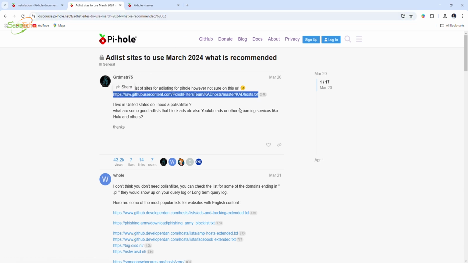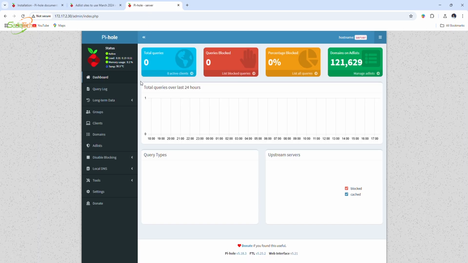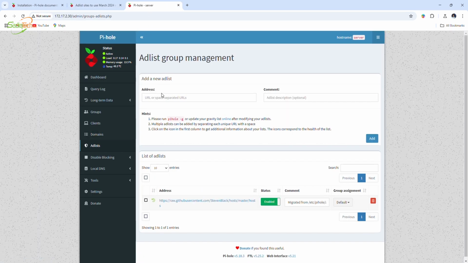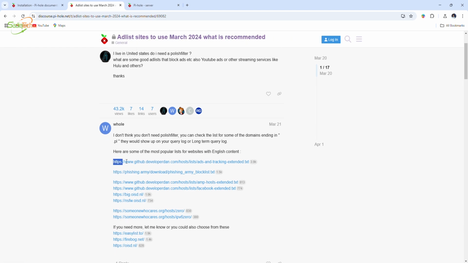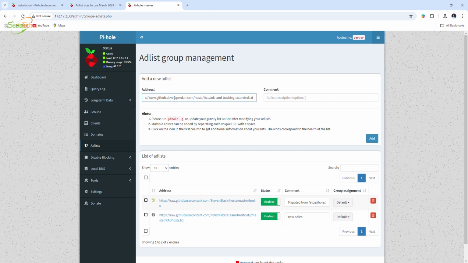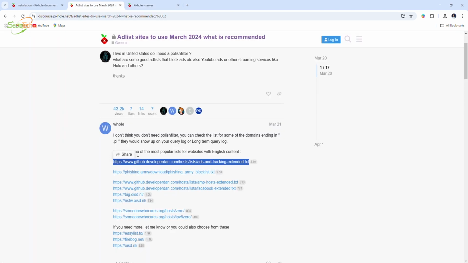Let's copy the links that are provided here. Ctrl C. Come to add lists and paste here. You can provide a comment also. For example, we provide new ad list, advertisement list. Let's add one more also. You can copy all of these links, paste them here and add again.